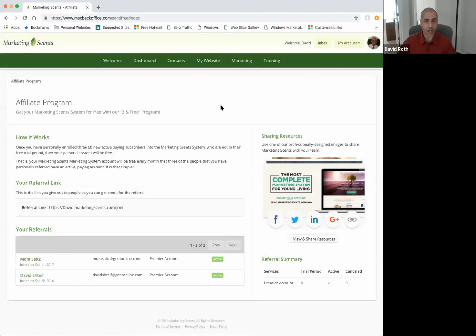Under My Account, I'm going to select 3 and Free. I alluded to this a moment ago when we talked about sharing Marketing Sense on the dashboard page. So if you would like to get your Marketing Sense account for free, you can do that. You simply share your referral link with 3 other members of your team, and when they sign up and get started, your account is free. But it's better than that. It's much better than that.